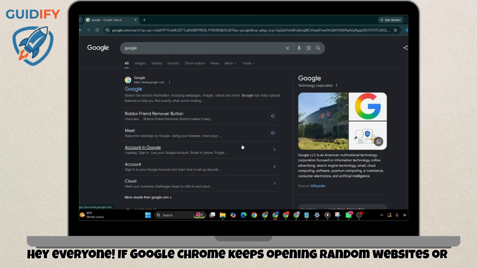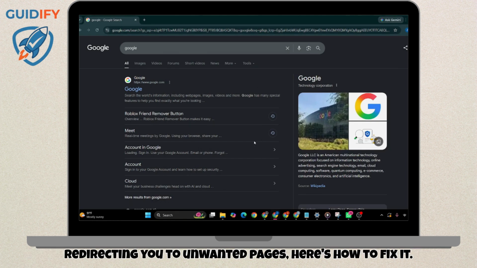Hey everyone! If Google Chrome keeps opening random websites or redirecting you to unwanted pages, here's how to fix it.